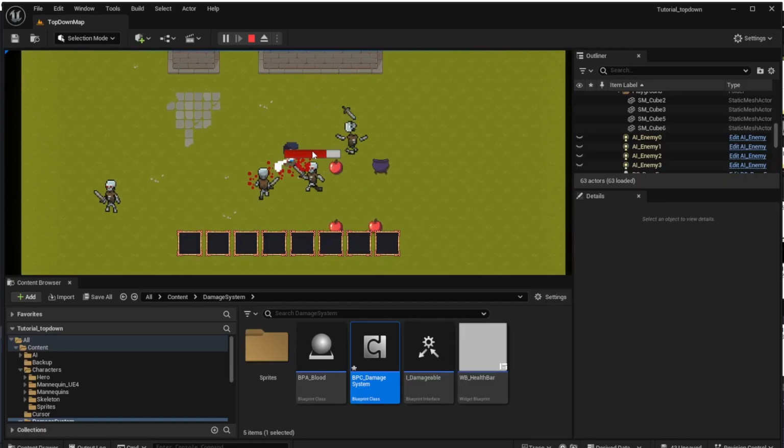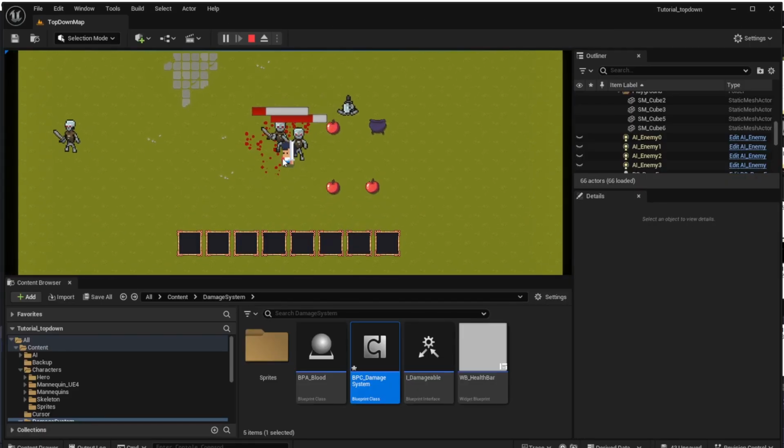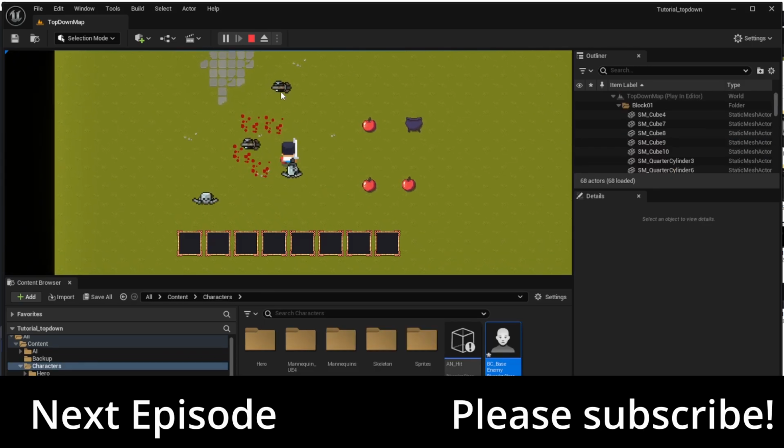And this is how the game looks with these values, and I have to say I'm quite happy with that. So this is all for today's episode, and in the next one I will show you how to highlight the item and how to rotate the character based on the mouse pointer position.